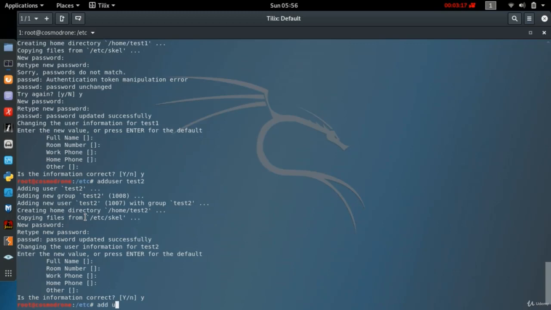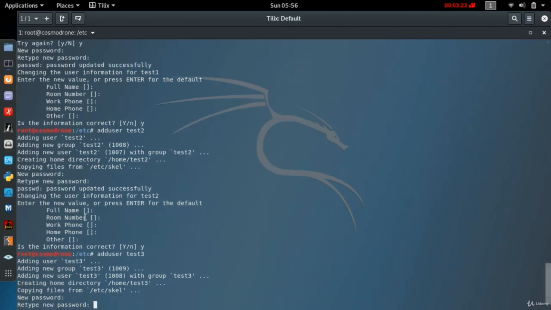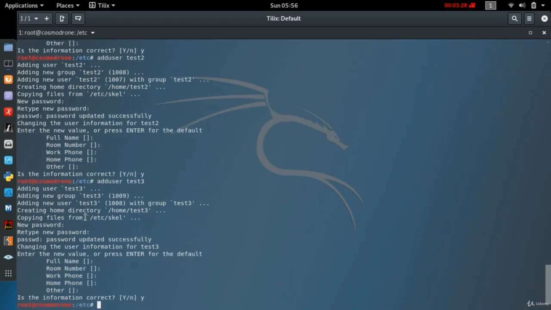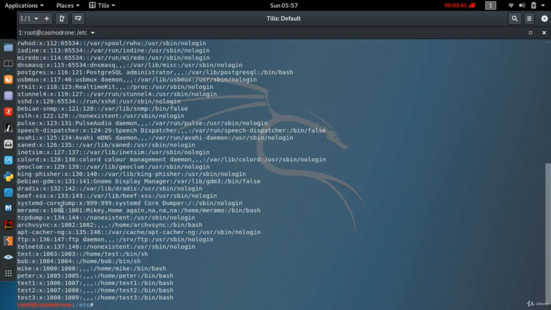And then we're going to add user test3, and we'll give them a password, 1234, 1234. And we'll say that information is correct. Awesome. So I think we've added our 3 users. To verify that these 3 users have been created, let's display the contents of the passwd file again. Cat passwd. And it looks like right here we've got test1, test2, and test3. So that is really nice here.